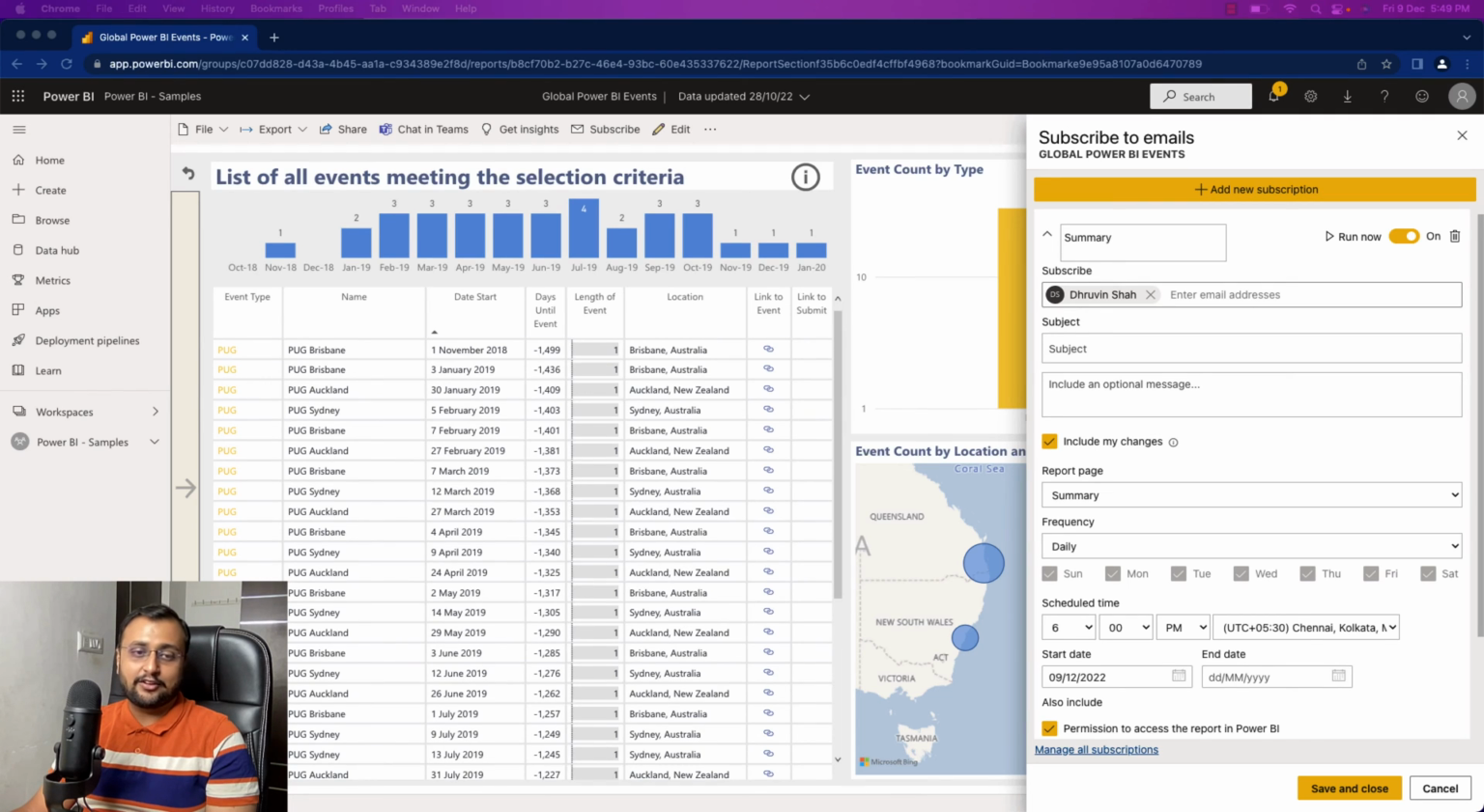And whenever you select go to report from the email subscription, it will navigate you to the view of the report in the Power BI service with the same set of changes that you applied, right? So this is another interesting setting that has been rolled out.